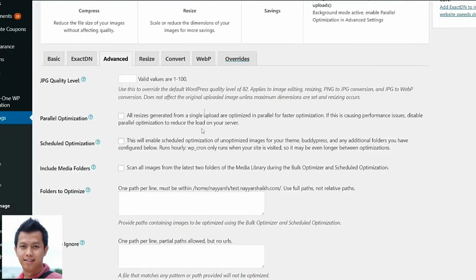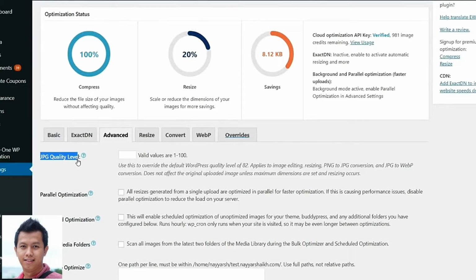Then we have advanced settings. First, the JPEG quality level. Whenever the image is compressed, what quality level do you want? By default, it is set to 82%, and I don't recommend you to change this. I think 82 is a good number, so just leave it.